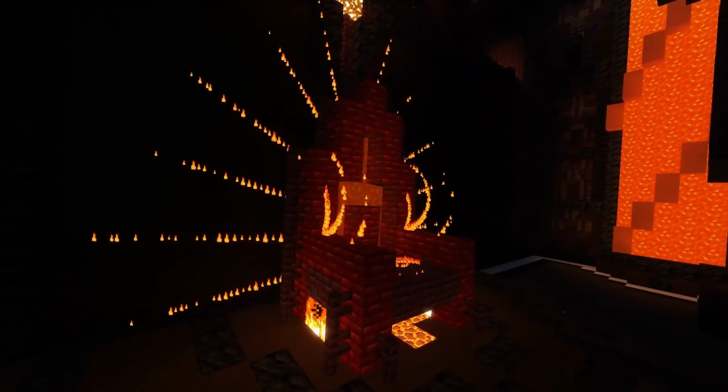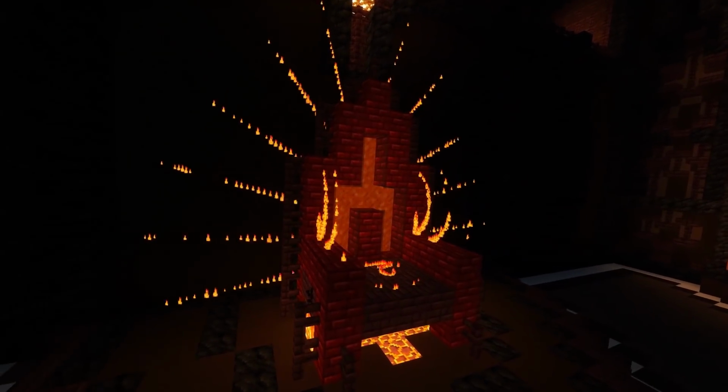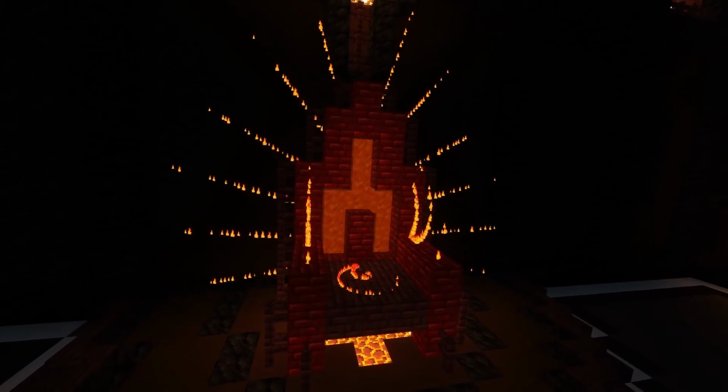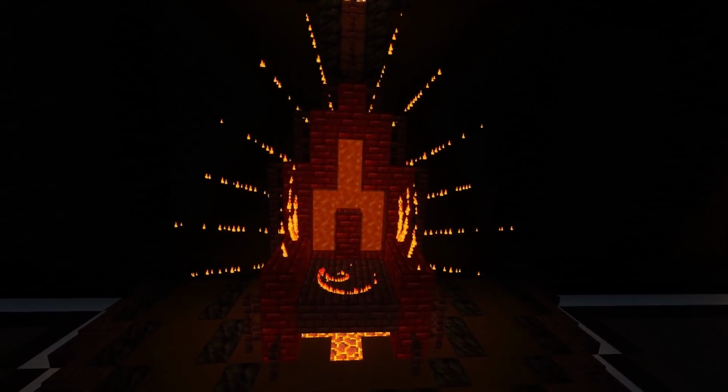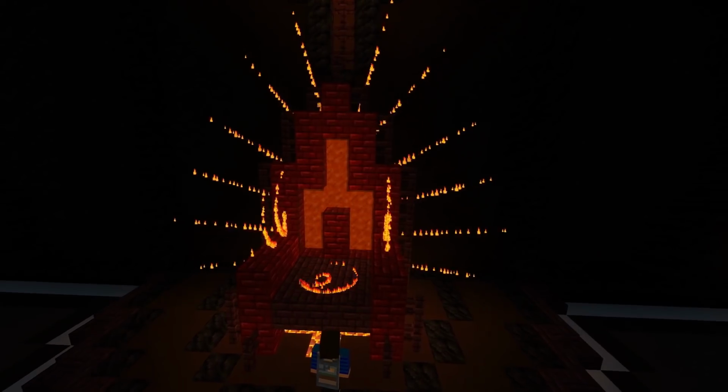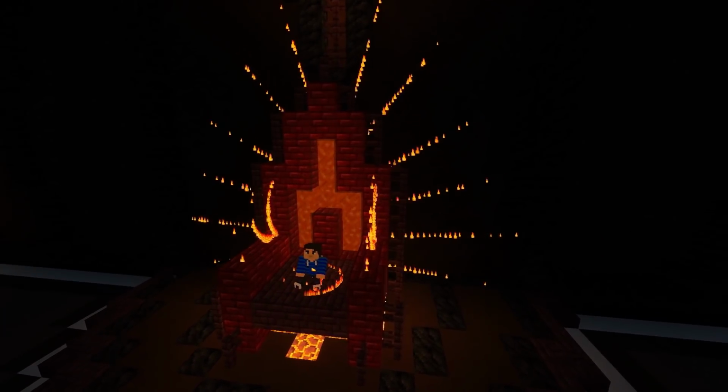I made, like for a nether castle creation, I used this to make a fire throne sort of thing. And yeah, you can just use that to achieve some pretty cool things.